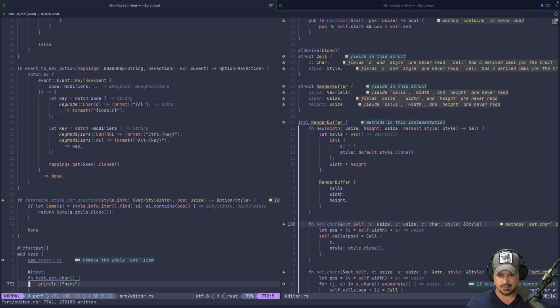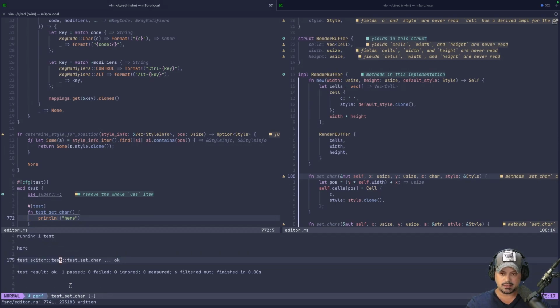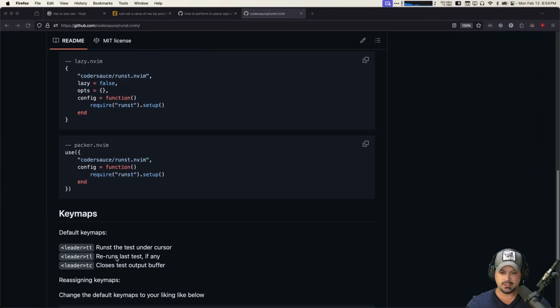I actually redefined the key to be leader Y. And then you can see that it executes the test under cursor. And then it gives you this indication. And you can easily close it with a leader TC. So if I go back.